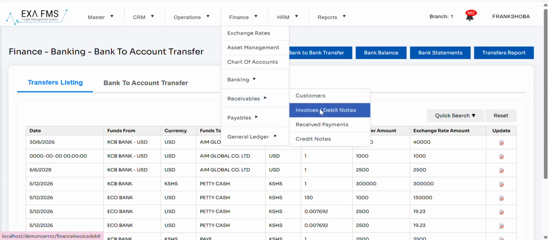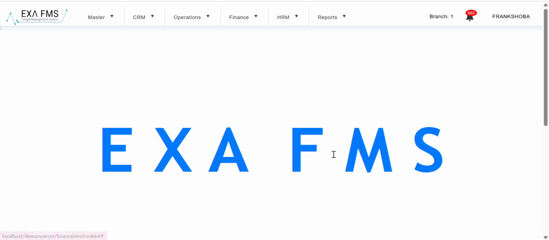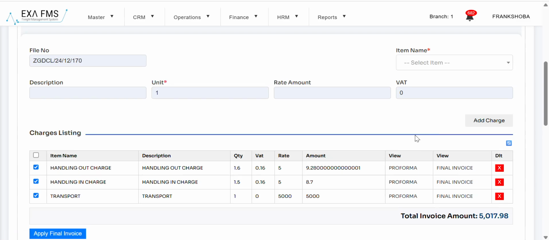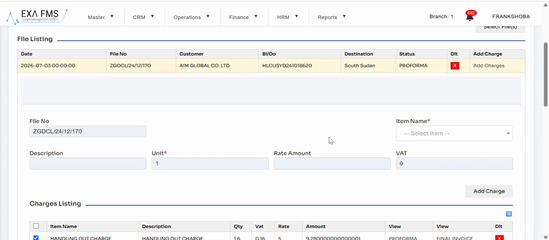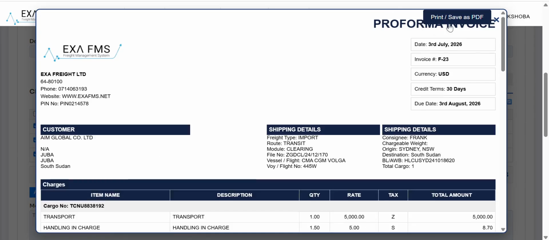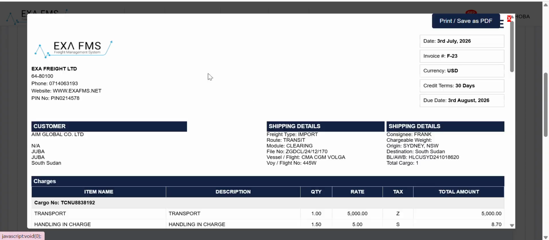On the receivables, we can generate the pro forma. So we can pick a specific generated pro forma, and then you can add the charge. You can select a specific file that you want to generate the charges, and then just add them, put up the charges, and you can be able to raise your pro forma directly through there. And you can convert the charges to a final invoice and then share with your customers as well.